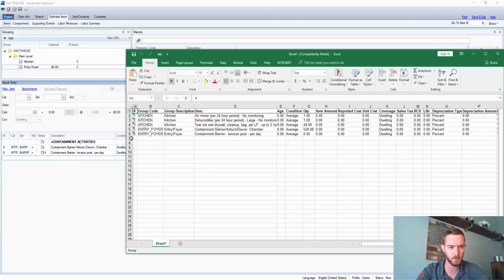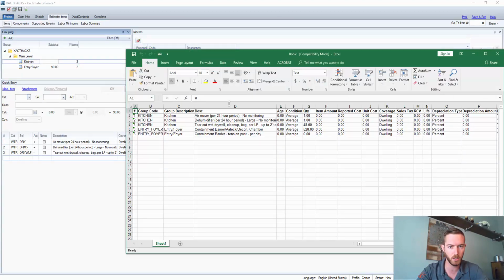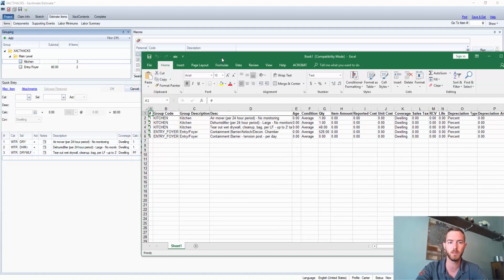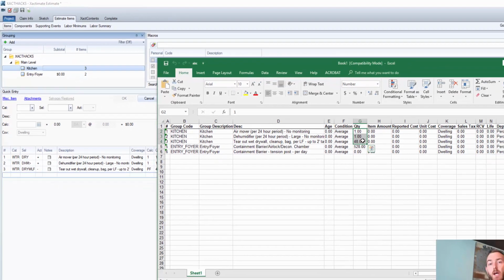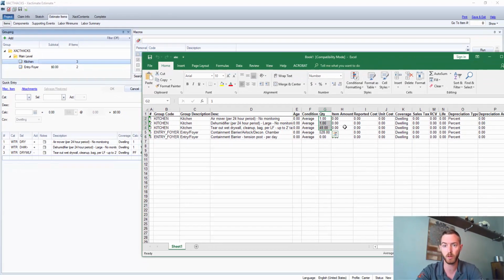If I bring back the estimate items here, we can review quickly what it actually includes and doesn't include. So group code and group description is showing you that this is the kitchen. This is the kitchen area, all the line items that were included in that one area. It has the line item description pulled straight out of Xactimate. It has the quantity that was there. We are using a zeroed out price list that doesn't include prices for the purposes of our Xact Hacks videos. So this information would be captured if you were using a normal price list.